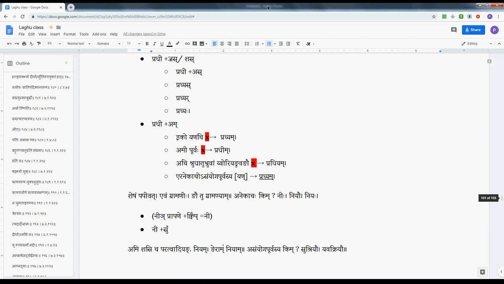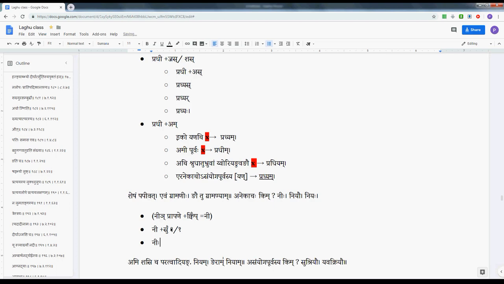Ni is a pratipadika, meaning one who prapayati, a leader, basically a leader. Or I think quip will give you karta out of it. Anyway, the pratipadika is ni. So ni plus su, what will happen? Prathama ekavachana. Nihi. You will get nihi. This is clear.